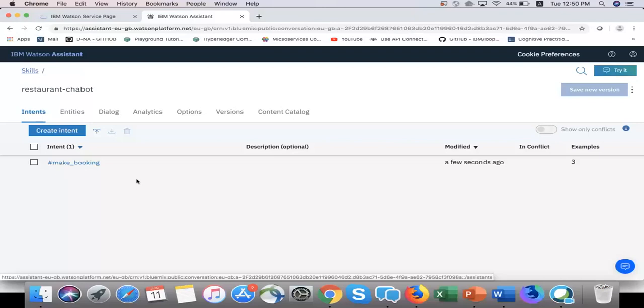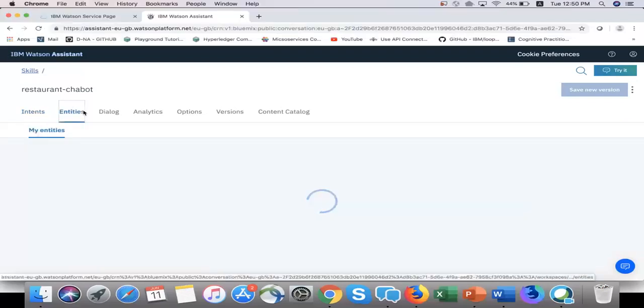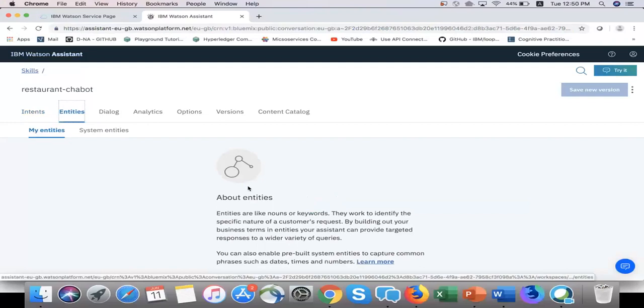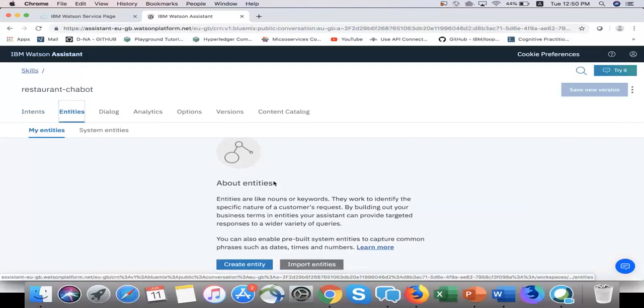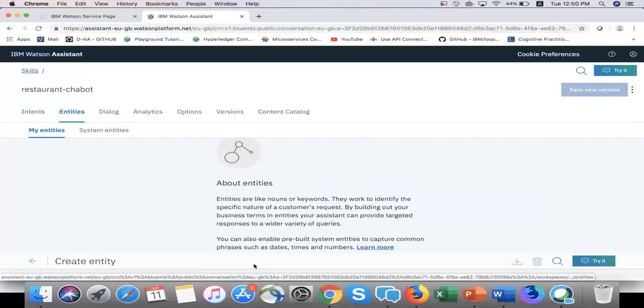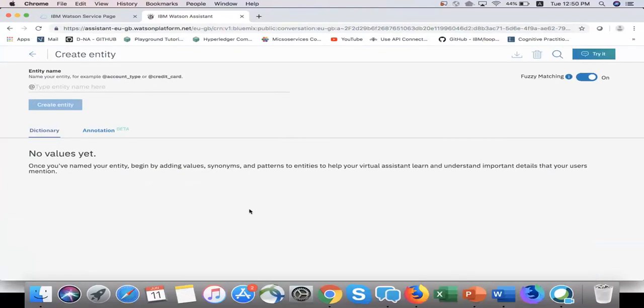We will click on the entities tab, and from the entities tab we will click on create entity. Right, and then let's add our first entity, which is to specify which branch of the restaurant the booking is for. Let's say we can name this entity branch. Click on create.